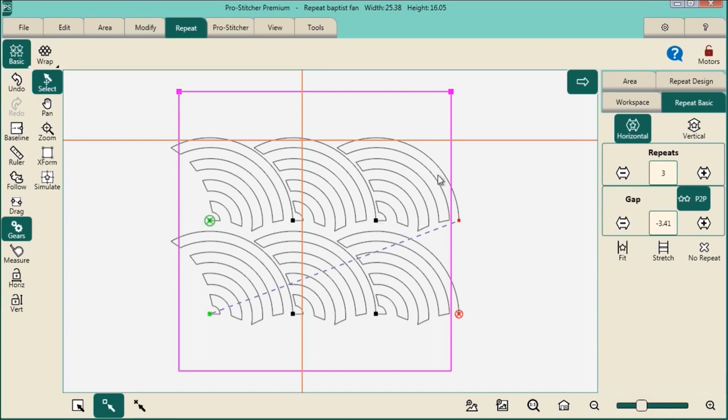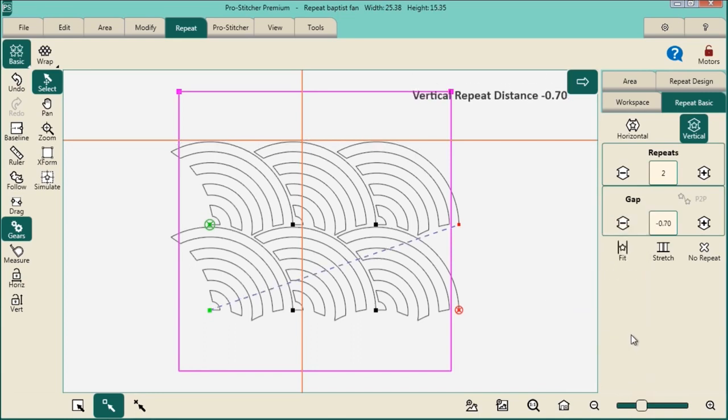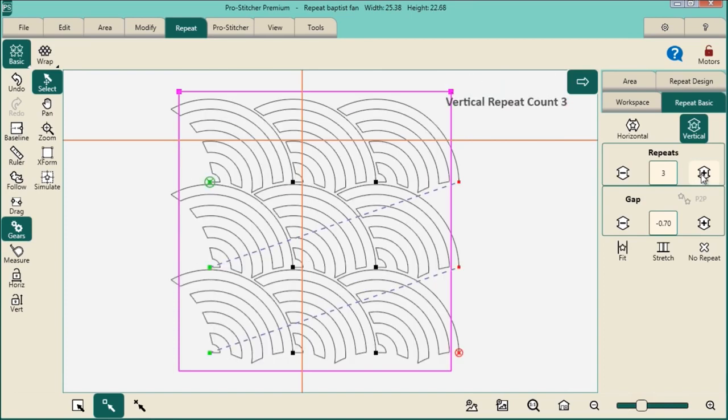I need to go to my vertical. That's the difference today, is we either work with horizontal or we work with vertical. Okay, now let's do our gap. Negative 0.7. And it took that spacing out. It filled the gap, or it took the gap away. Okay? Now, in my vertical, I think I need another row. So let's add a row.